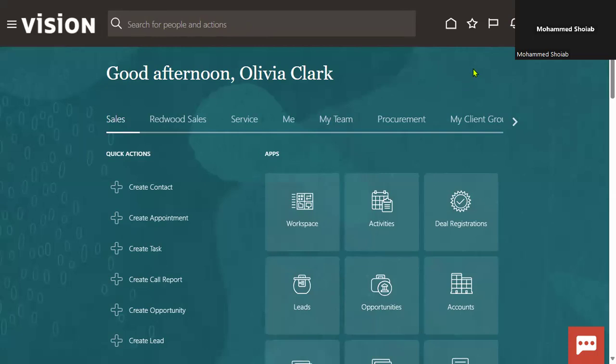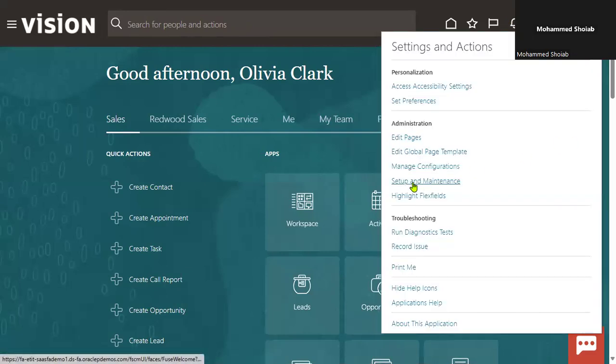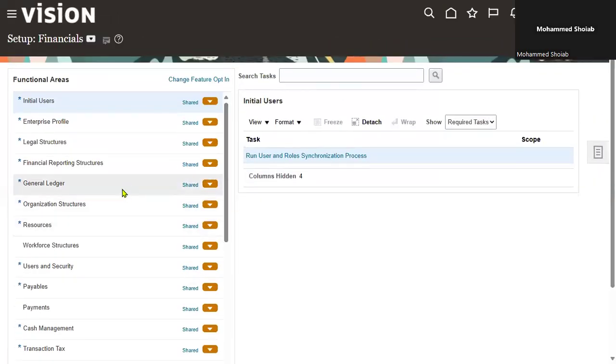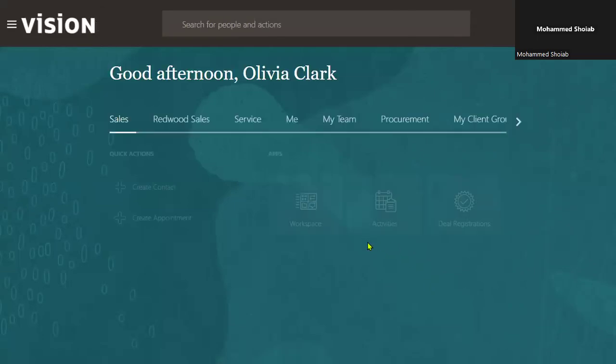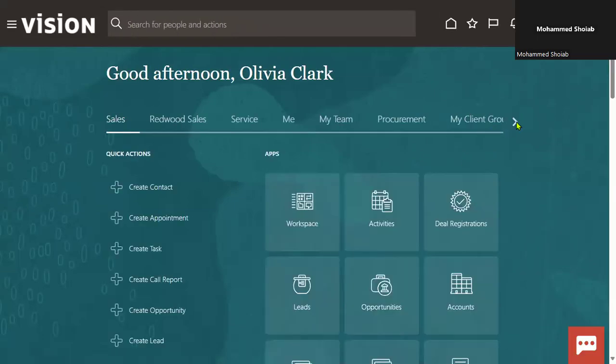Now, after running LDAP, we have to go to opening the period. To open the period, you have to go to setup and maintenance, and then, not setup and maintenance, basically you can go through the home page.